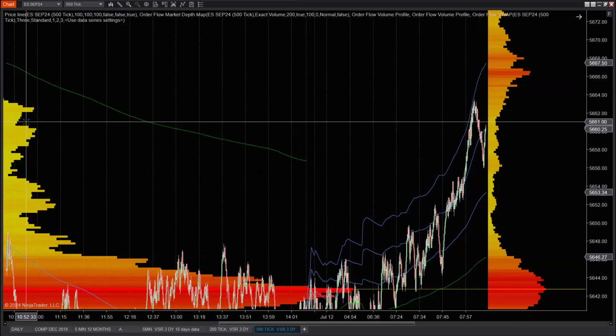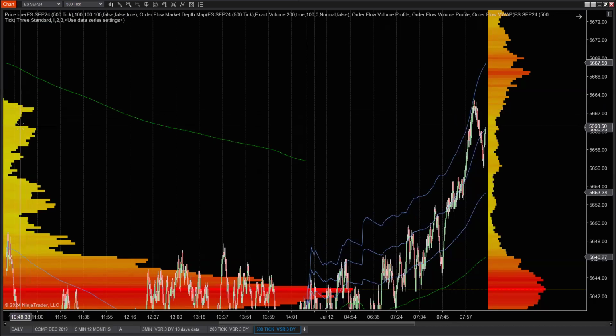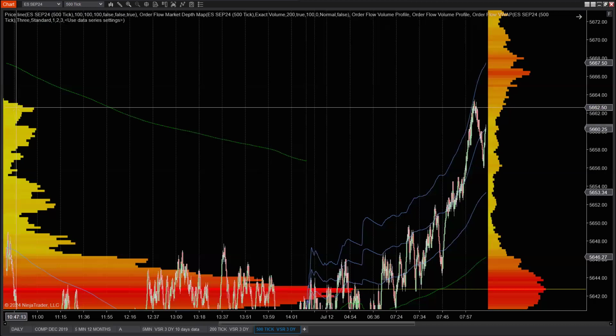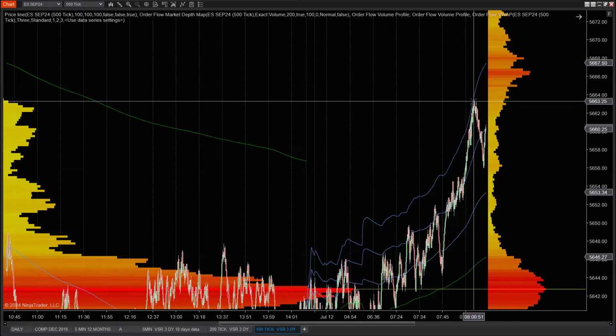Now, it stalled there, but there was higher volume up here. So as it moves through here, now it's going to consider possibly petering out as it goes into this area where previous to this, we've had very little volume. So it may go up there and test that. Now, it may go higher.